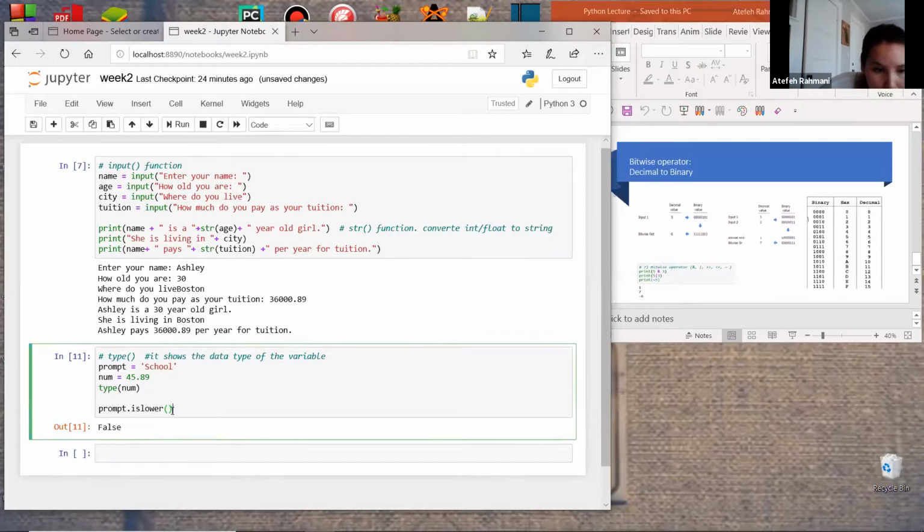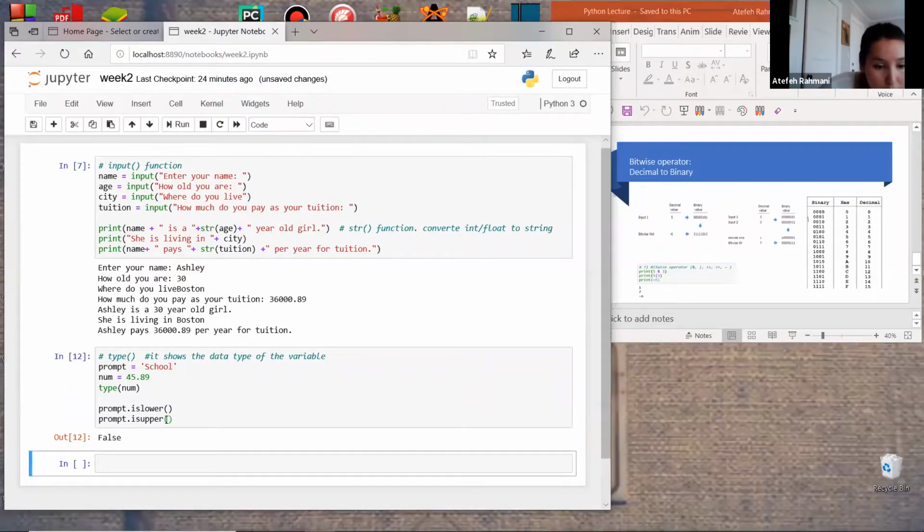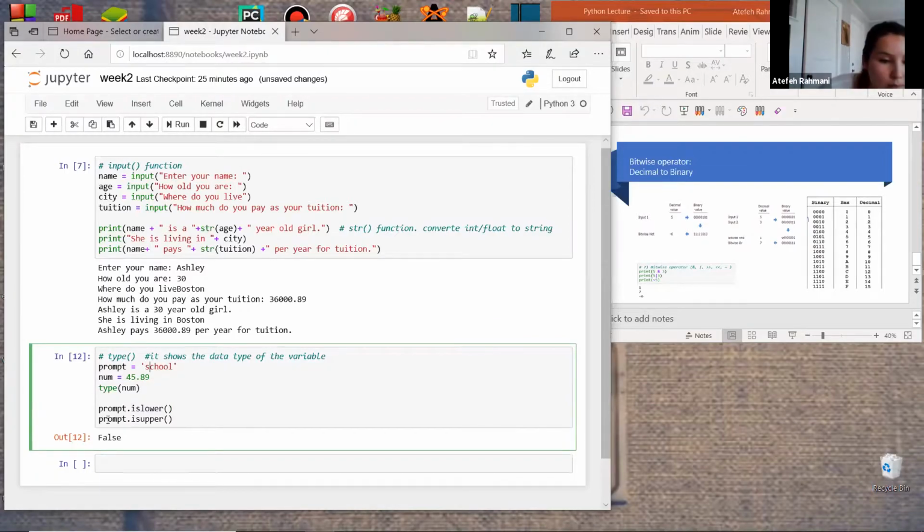Let's do another function, is upper. Is upper means checking to see if our prompt variable is uppercase or not. Let's shift enter. It also says false. It's neither upper nor lower, because it has both lowercase and uppercase inside it. If I do it completely lowercase, I'm going to make this one a comment line. Now let's just run this line. True. Yes, it is a lowercase string.